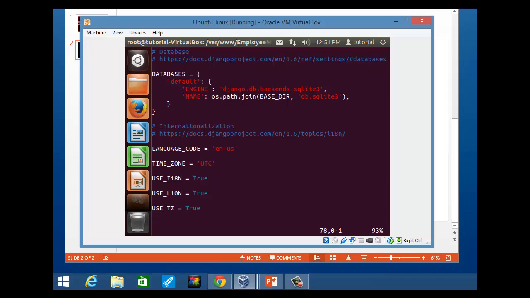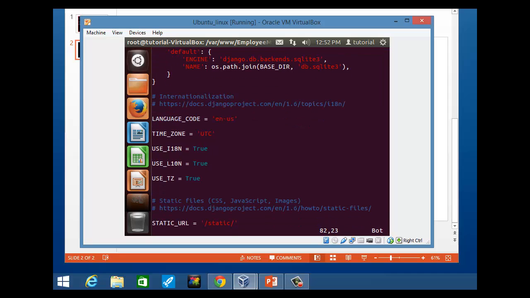And the next thing is what will be the language code, time zone, and then the static URL. Static URL is where your static files like JavaScript, HTML, CSS are deployed, and we are going to talk in detail about this static URL as well in our later tutorial.